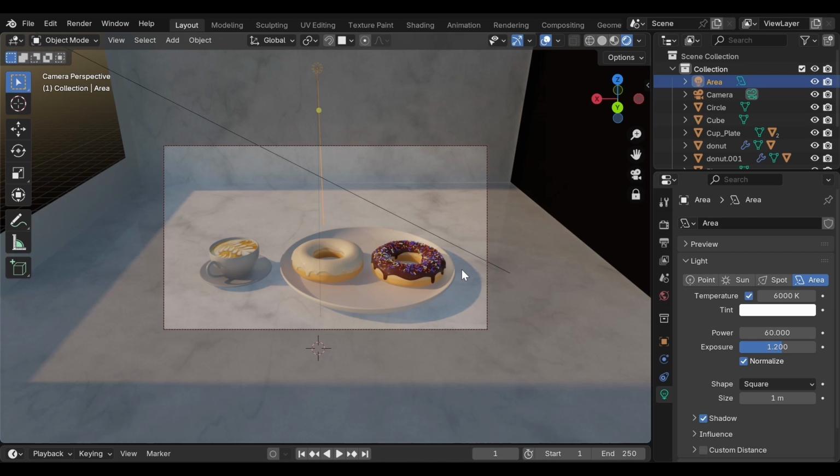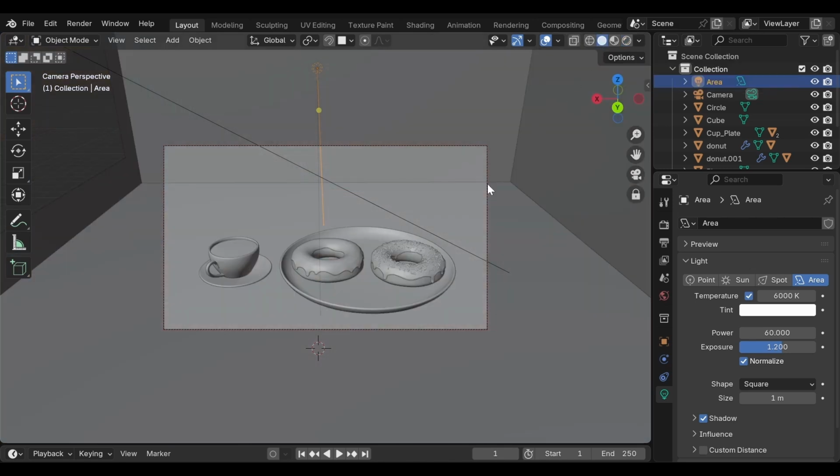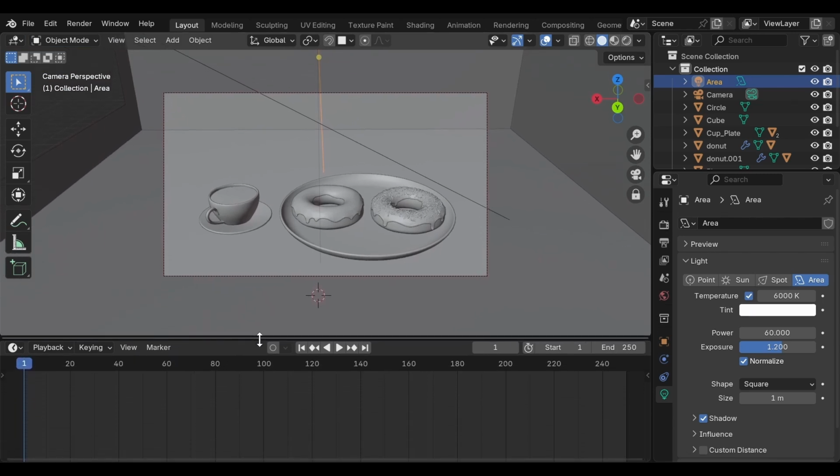Alright, let's begin. First, switch to solid view. Then move your cursor down to the bottom of the screen. Click and drag the divider upward so we can reveal the timeline. If you scrub the timeline right now, you'll notice that nothing moves yet. That's completely normal. At this stage, we haven't told Blender to animate anything, so there's nothing to play.